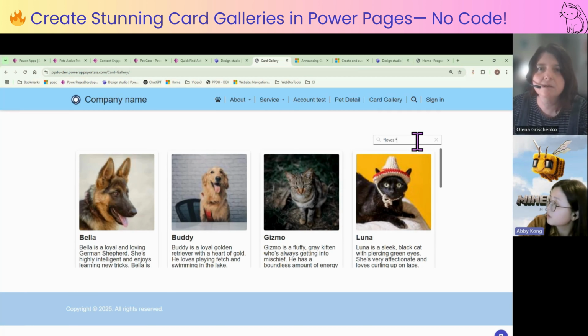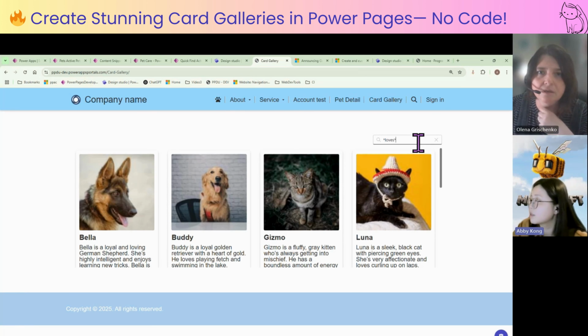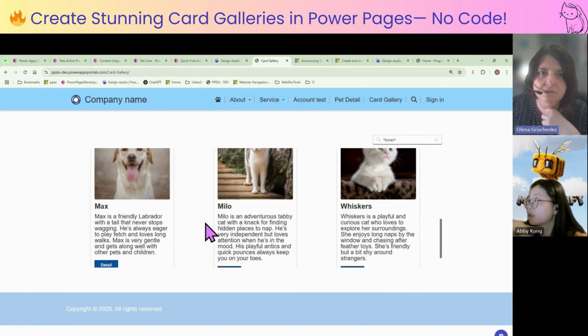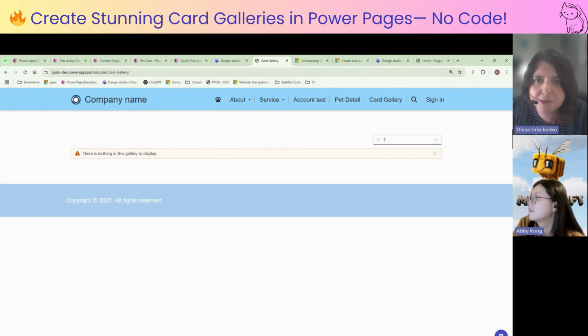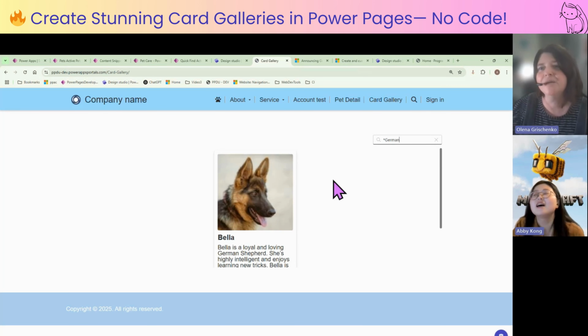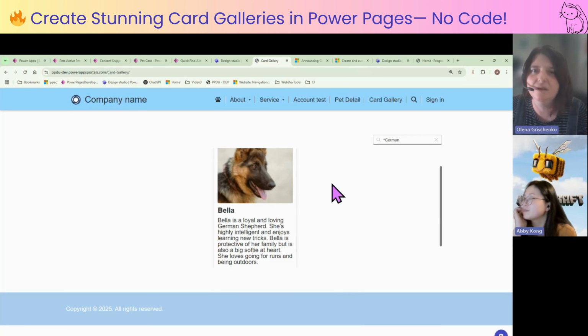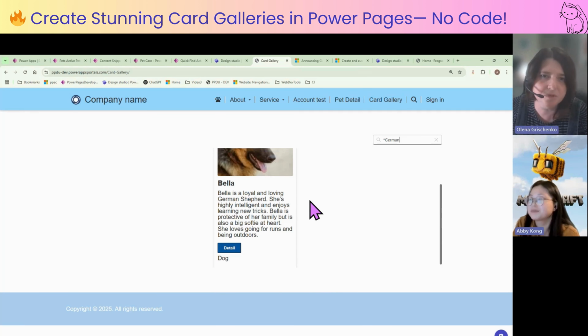Maybe let's do this. Maybe it's a wildcard search. Yeah, let's just see. Oh, what? This is not a good word to search. Let's still search German. It's pretty much everywhere. See, it does. Good guess. It requires a wildcard. I think that's a pretty cool exercise.